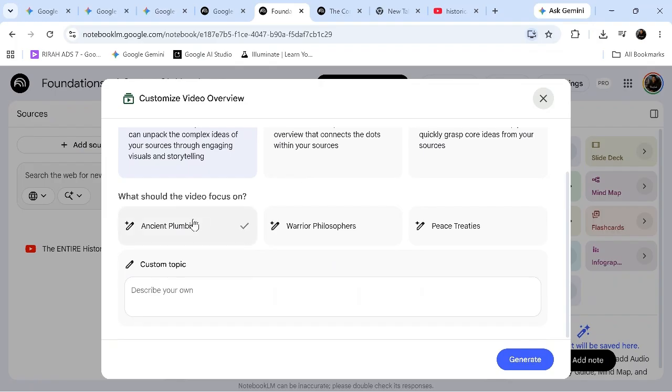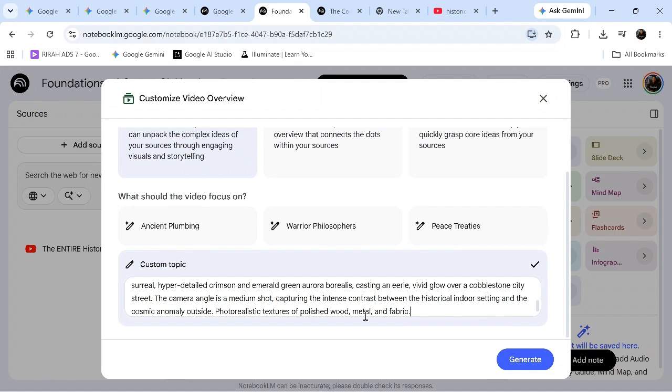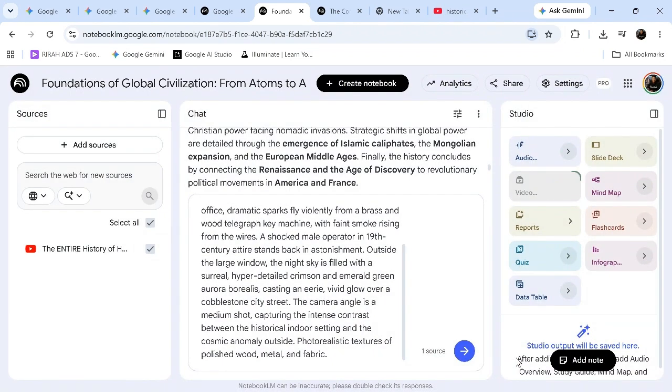And now it would ask you, okay, what should the video focus on? You can just select your topics, or you can just describe your own. So I'm just going to describe mine, and I'm going to click on generate, and NotebookLM would begin to generate the content. But one thing I need to tell you is the fact that this takes a lot of time. This might take about 7 to 10 minutes. So I'm just going to pause this recording and then come back when this is done. It really takes a lot of time.